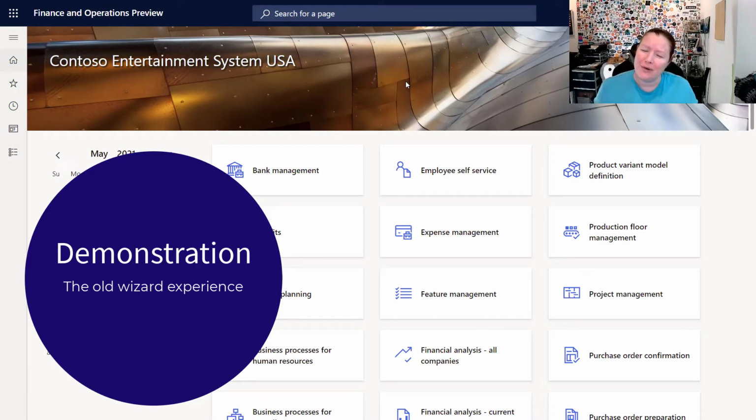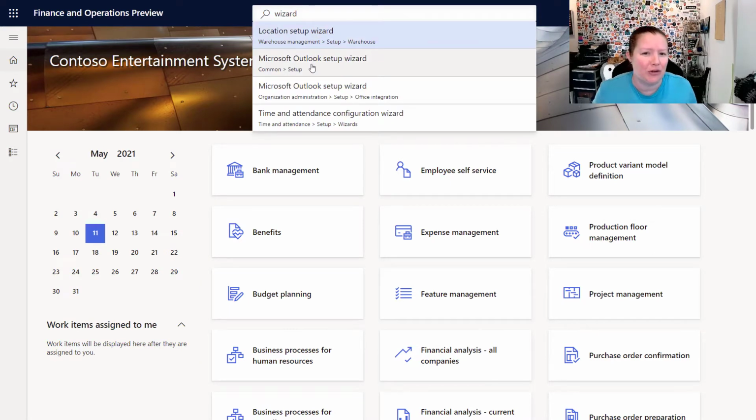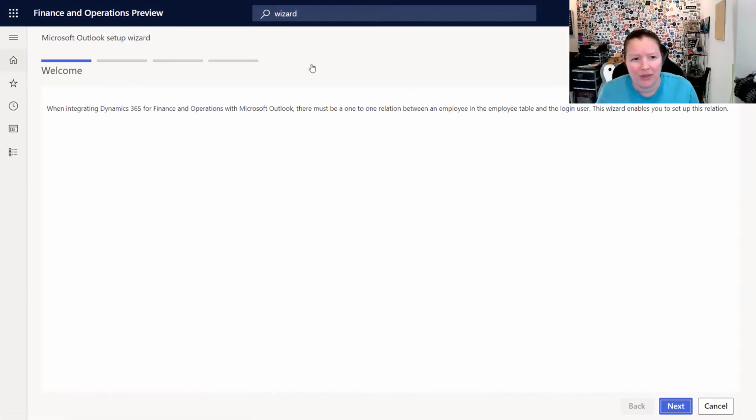But before I show you how to enable it and what it looks like, let's first take a quick look at what a wizard looks like using the old experience. So I'm going to go ahead and open up a wizard here. The wizard I'm going to use is the Microsoft Outlook Setup Wizard. Now, when you open up a wizard, you'll notice that it is kind of a full page app, much like all the other pages in the system.